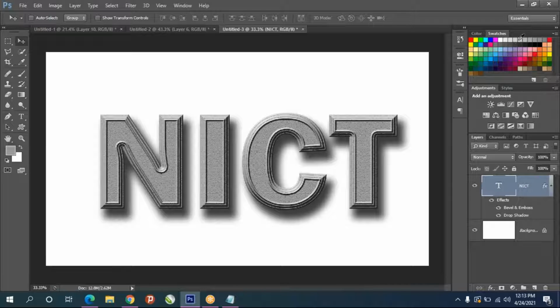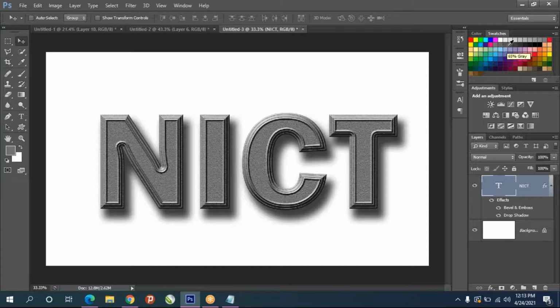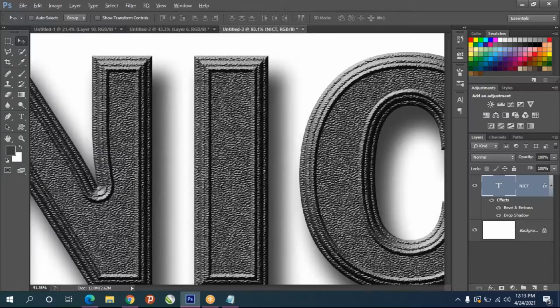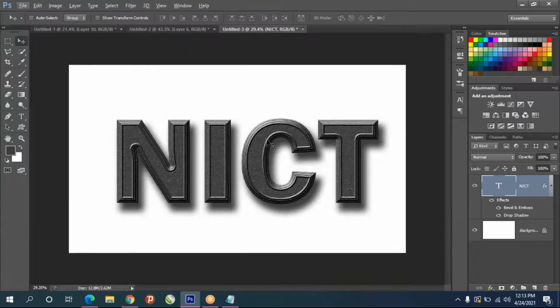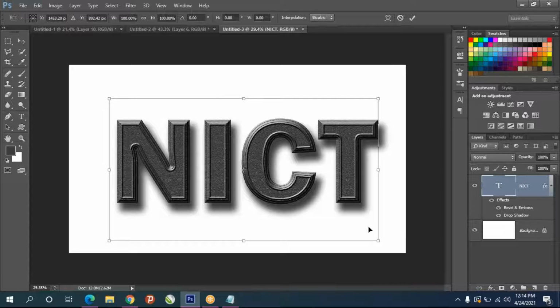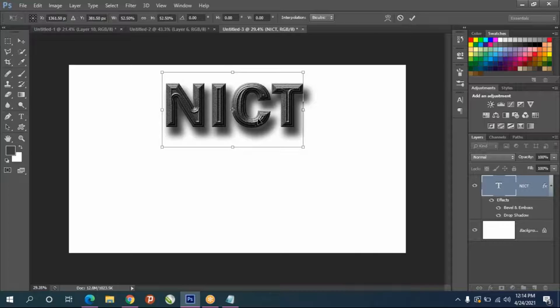After clicking OK, you can give a different color also. Just select the text layer. If you want to make it black, Alt Backspace. So dark gray. Just select which one you want. You can create your own text styles. So I'll press Ctrl T, reduce the size and give OK.